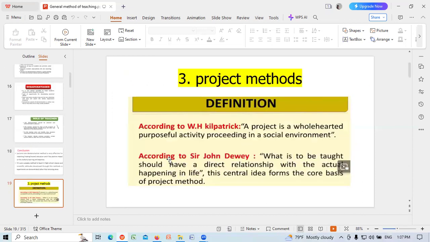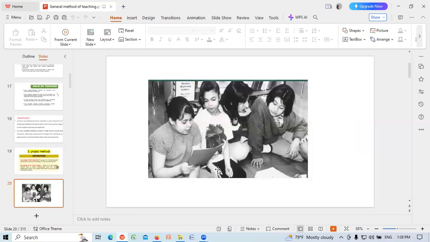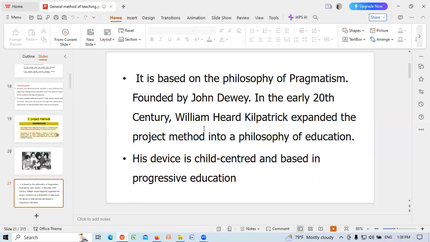Project method. According to W.S. Kilpatrick, a project is a wholehearted, purposeful activity proceeding in a social environment. According to John Dewey, what is to be taught should have a direct relationship with the actual happenings in life, and this central idea forms the core basis of the project method. It is based on the philosophy of pragmatism founded by John Dewey.